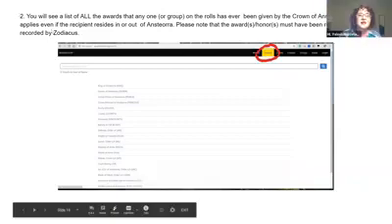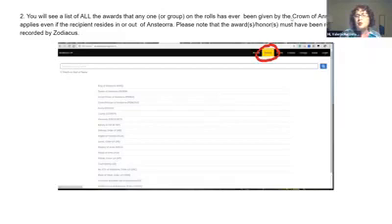So you will see all of the awards that any one group on the rolls have been given by the Crown of Ansteorra. You guys see all of that? Yeah. This applies even if the recipient resides in or out of Ansteorra. And please note also that the awards and honors must have been reported and recorded by Zodiacus. This is why court reports are so important for us heralds in the room.